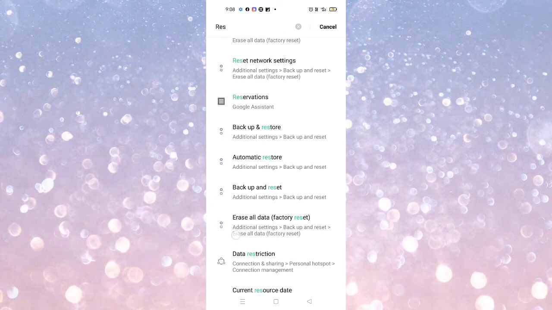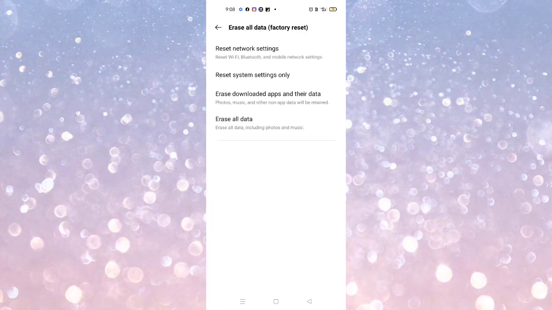So you can see erase all data, factory reset. This is the one, simply tap on it and then you can see reset network settings, reset system settings only, erase downloaded apps and their data, and erase all data. So you can choose anything.